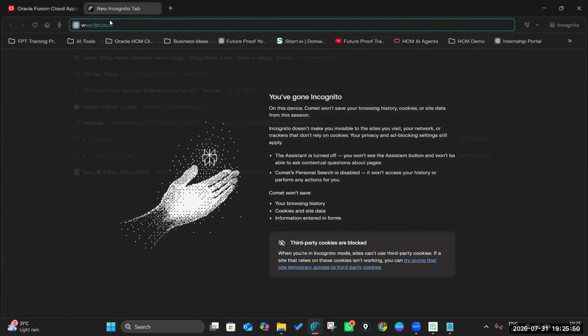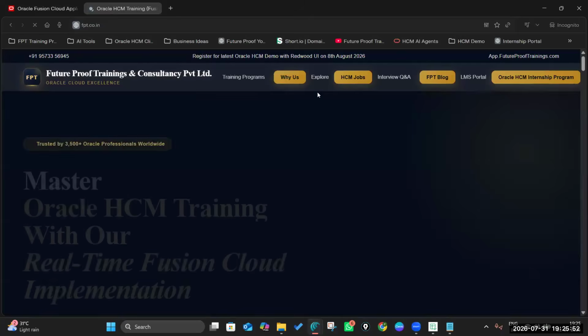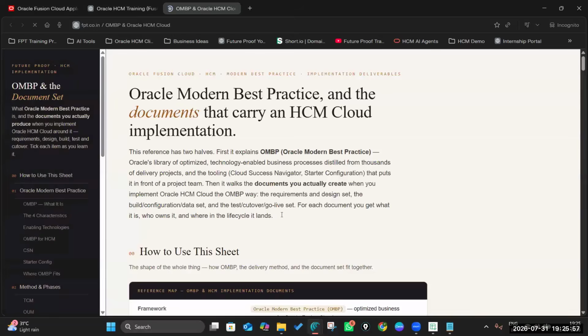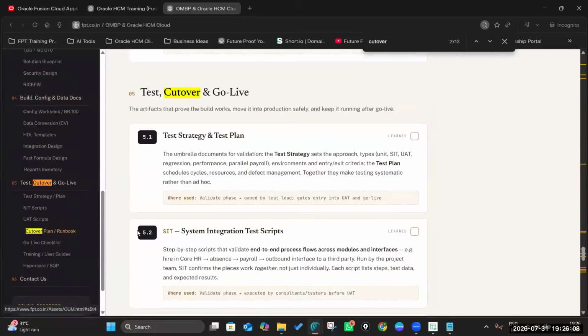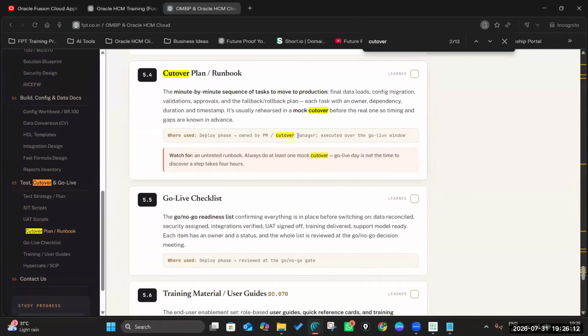If you want more information, go to FPT, OUM methodologies, and press Control F. Generally, we call it the cutover plan or runbooks. I'll provide you the runbooks also, which tasks we need to complete first and how we need to load them, environment by environment, product by product.